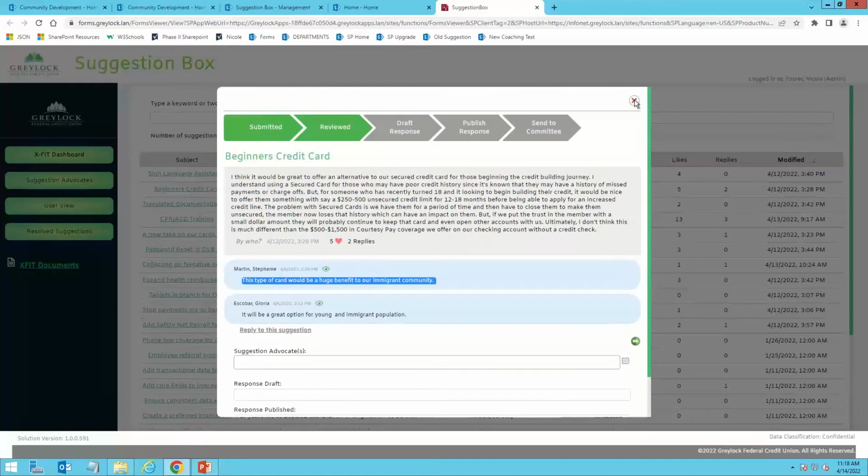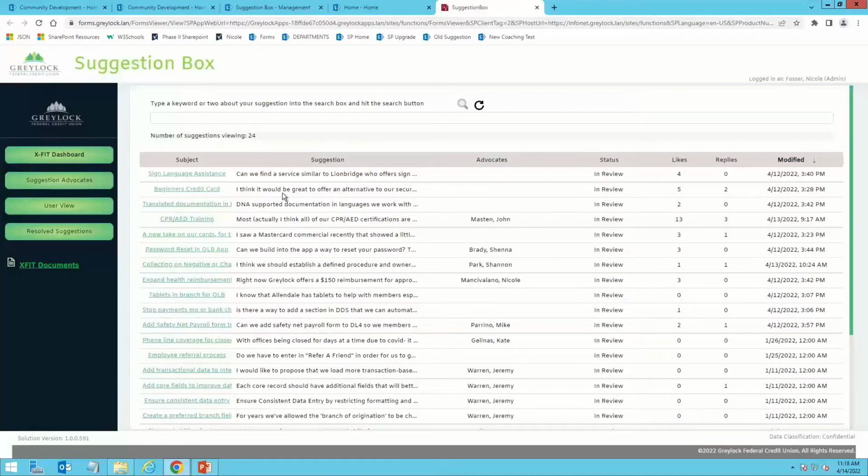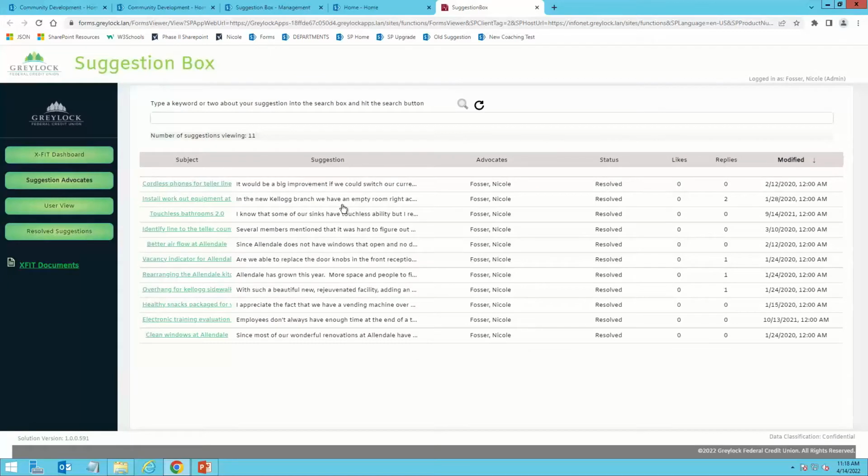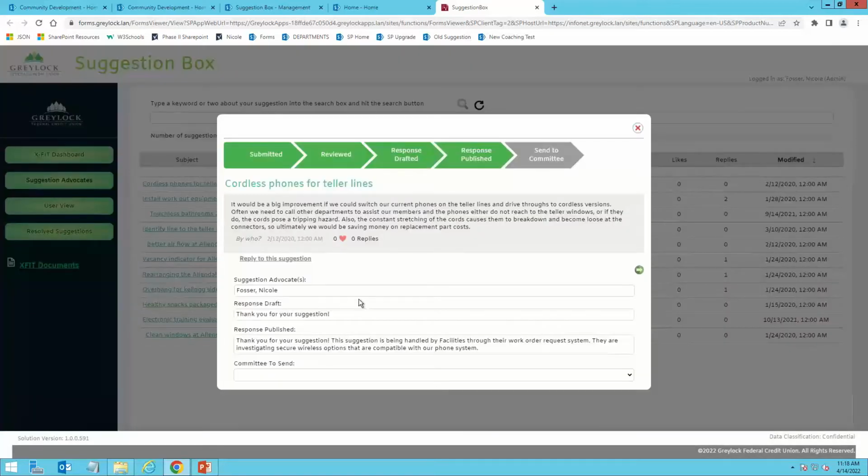So we also have suggestion advocates. We actually have quite a few here that are assigned. So I have a view for myself. These were the ones that I was assigned. If you are assigned as a suggestion advocate, you get an alert that says you've been assigned as an advocate for this suggestion, and it'll ping that person once a week to follow up on it. Because oftentimes in the old one, people would be assigned and then they wouldn't do anything until our next meeting in a month. So now we have reminders to be like, hey, keep thinking about this. So that's something that we implemented too.